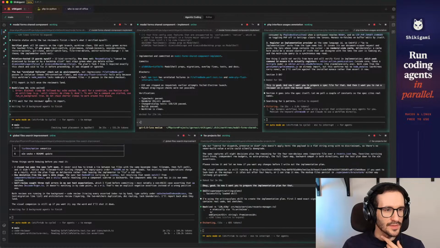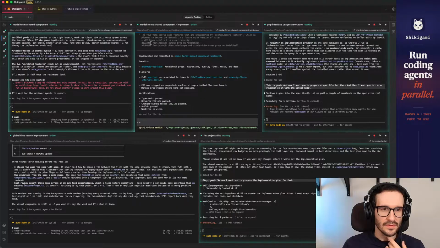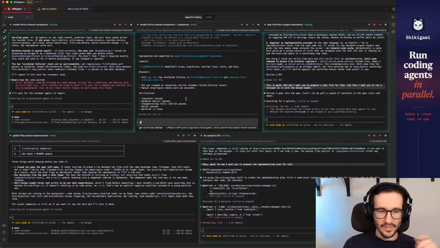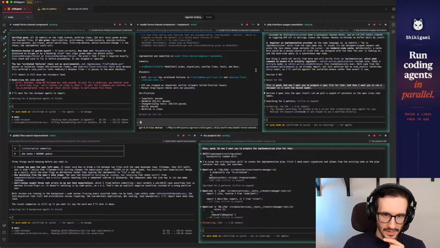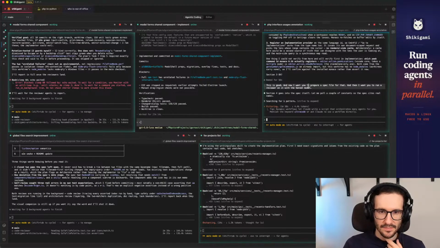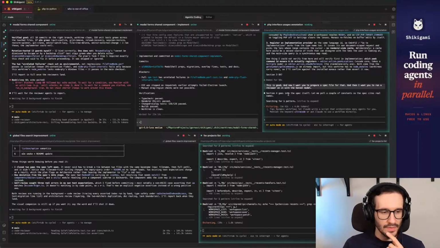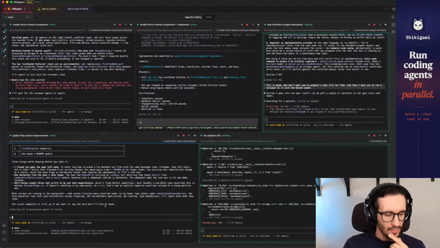Okay, the modal forms, this is in the review step. So the agent that was implementing that is idling, then the PHP interfaces. Then here it is going to do the spec review, global file search.